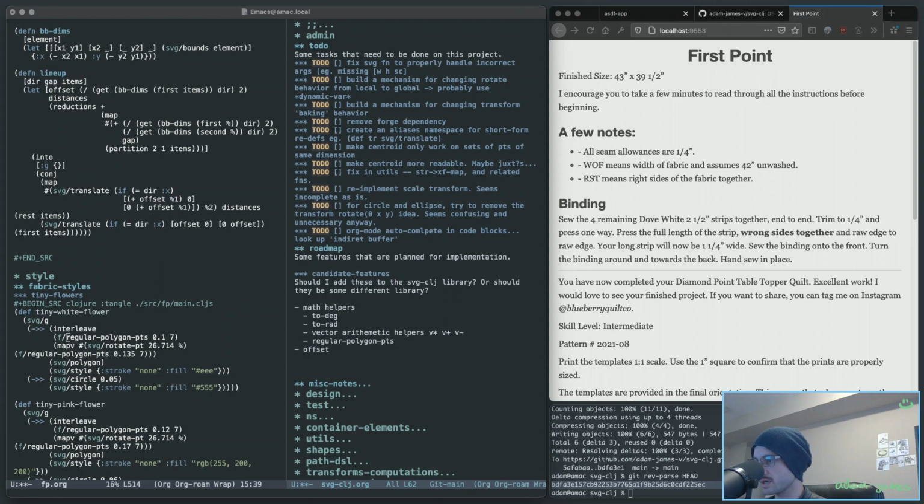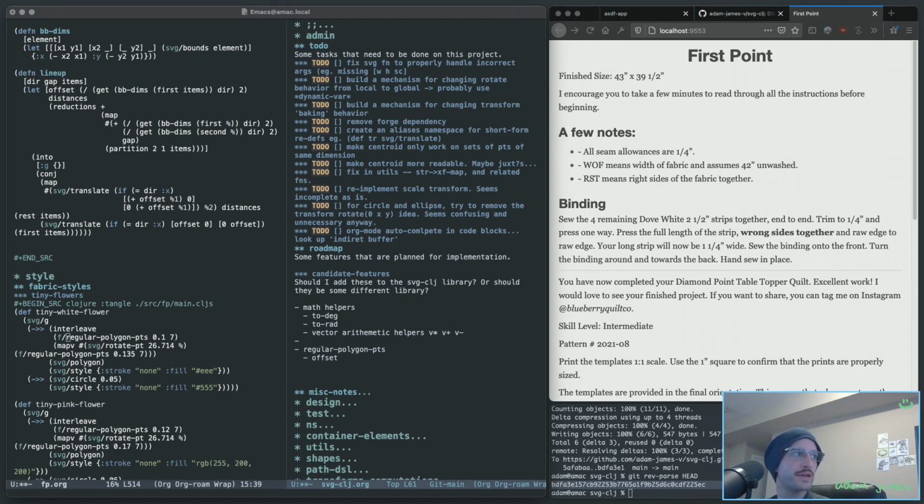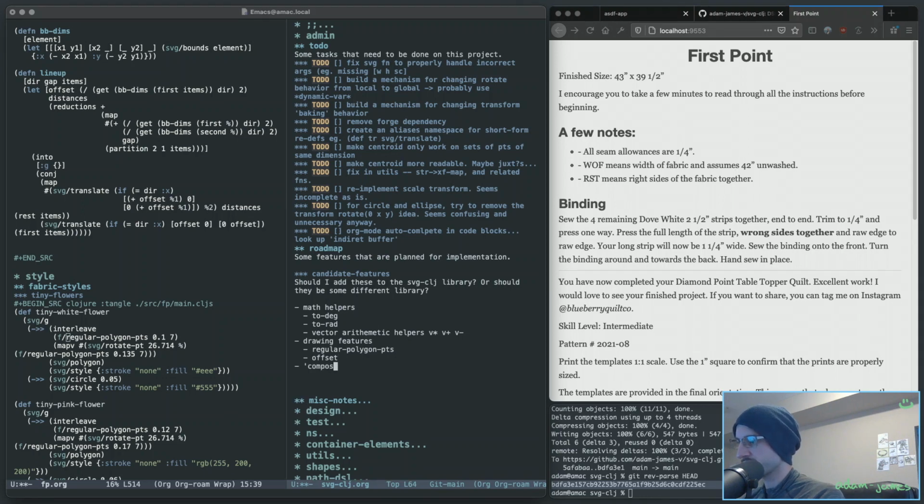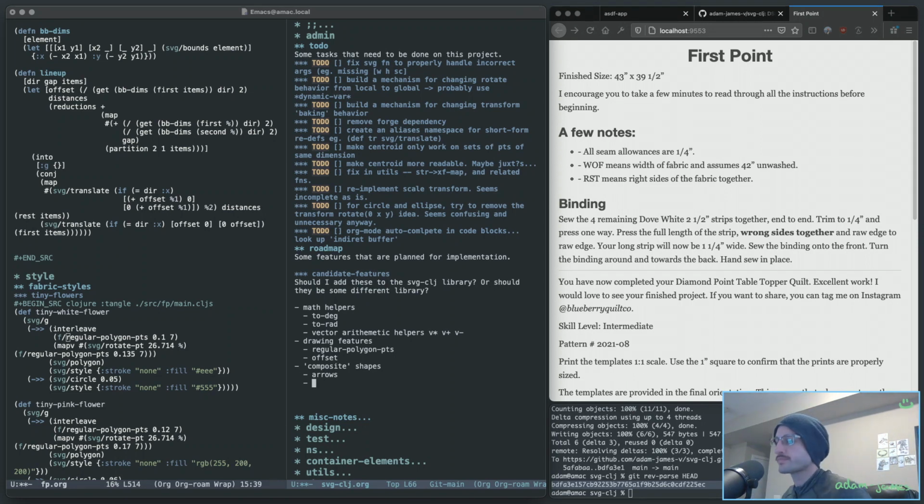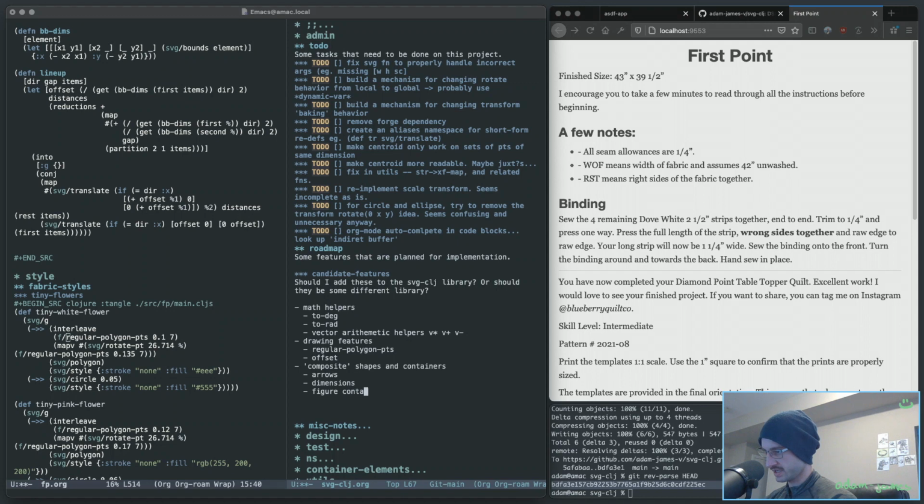This is not. This is a major feature. So actually, no, let's do this. These would be called, so there's math helpers, then there's drawing features, and then there's like composite shapes, arrows, dimensions, composite shapes and containers, figure containers.